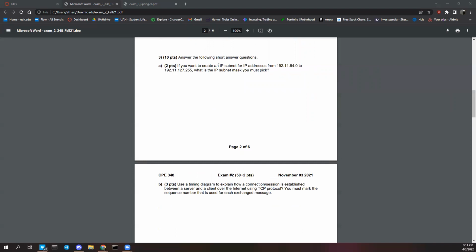If you want to create an IP subnet for IP addresses 192.11.64.0 all the way up to 192.11.127.255, what is the IP subnet mask that you must pick? So you go through octets. So the third octet over here. So I guess each of these ranges is called an octet then. So the third octet, which is 64 for the lower range, is 8 bits. So 64 in binary is 0, 1, followed by the rest of the zeros to get to 8.